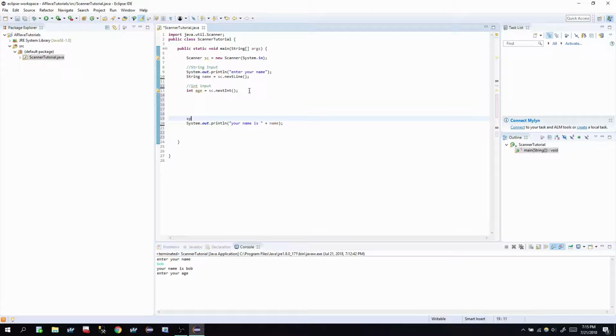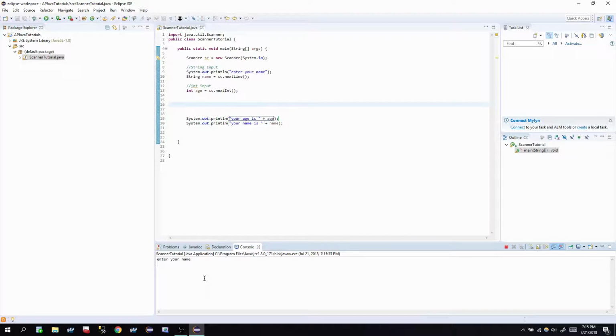Now why don't we go down over here and print this out again, so that we can say your age is, and then we can print our age. So now the computer should print our age and our name. Let's say our name, and then we can put in our age. Let's say 24 years old. So it's going to say your age is 24 and your name is Bob.